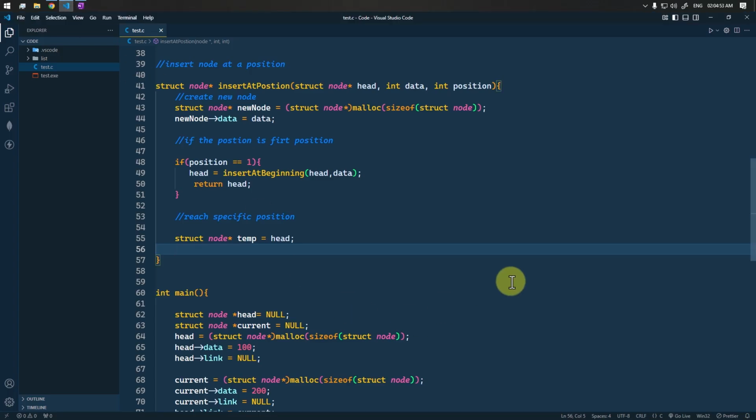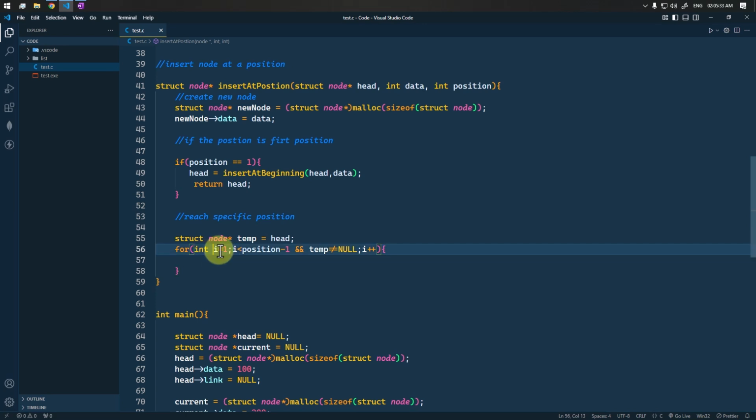For that we can use one loop, so we're going to use a for loop. I will be starting from 1 up to before the position, so position - 1. Also we're going to check if the position is valid or not. So we're going to run this loop as long as the temporary pointer is not equal to null, and also we're going to increment i by 1. We're going to start from 1 and stop before the position, so position - 1.